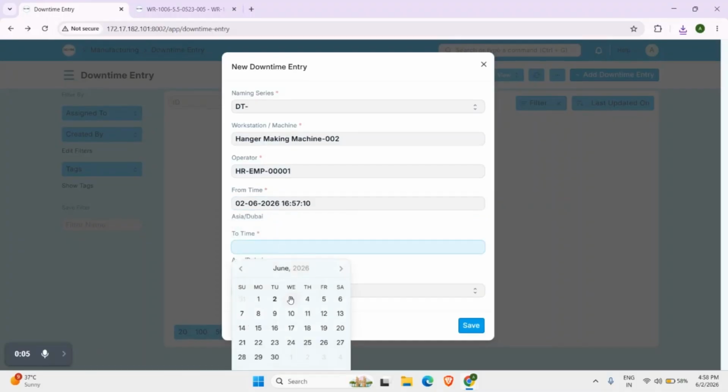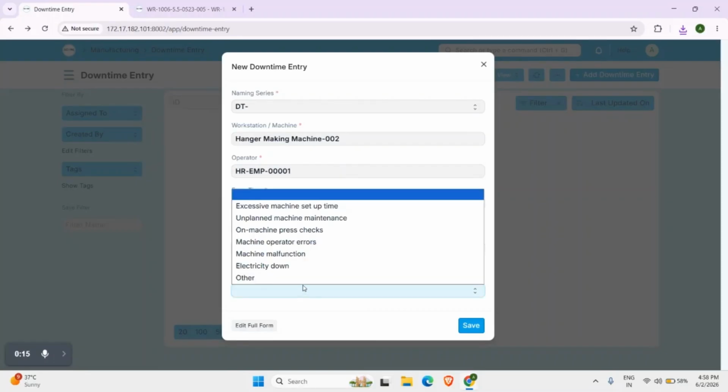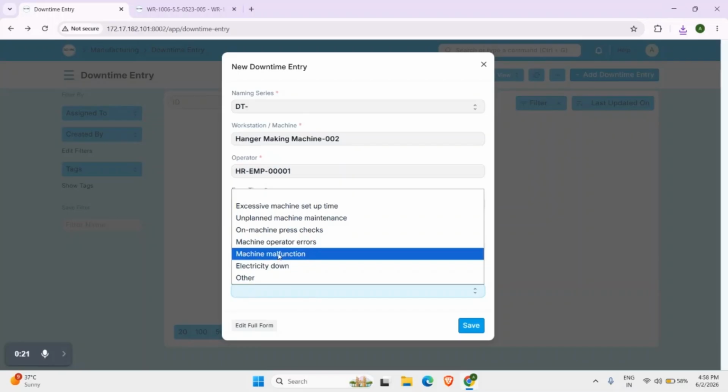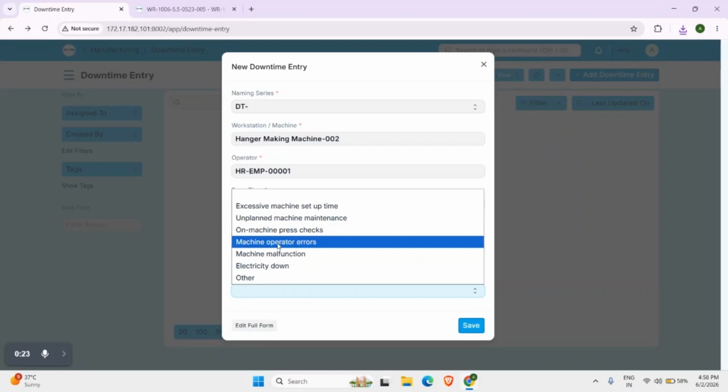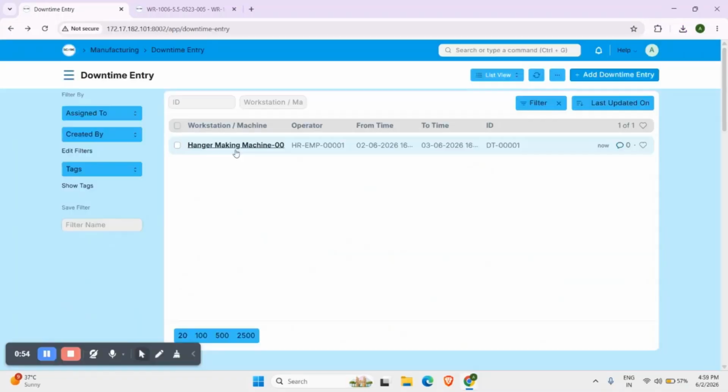The downtime can be recorded for a few hours, an entire day, or even multiple days depending on the situation. We then select the reason for the downtime. Common reasons include power failure, machine malfunction, operator error, or scheduled maintenance. After entering the required information, we save the downtime record.